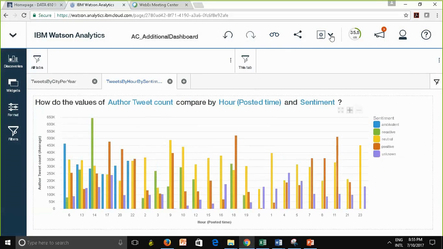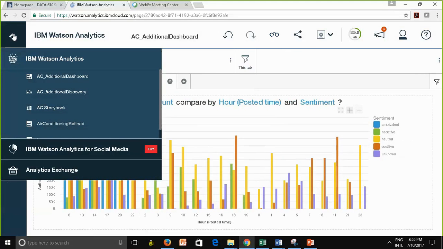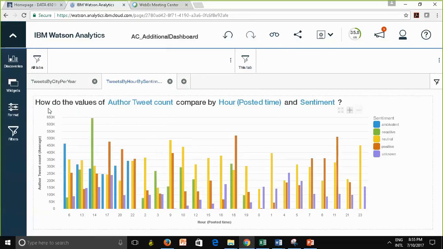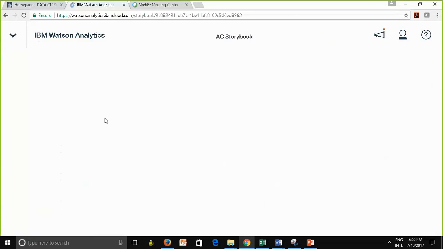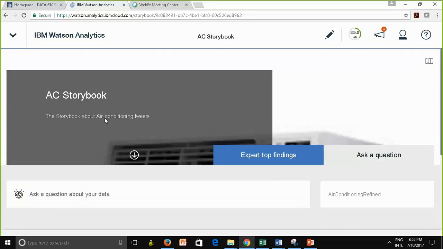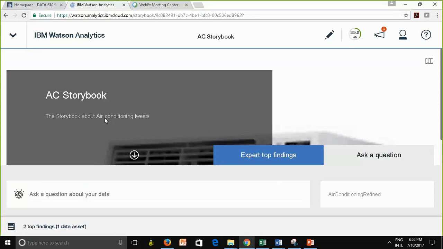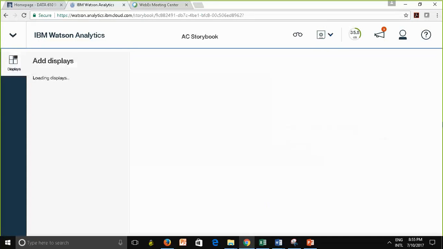So now I'm going to go back to my storybook. Remember, I did not close it. If I don't close something, it's still going to be here. Here is a list of files that I have opened. I can just go through here, and right now I'm in view mode. I cannot add any more findings until I'm in the edit mode, and I have to click on a pencil to go to the edit mode.